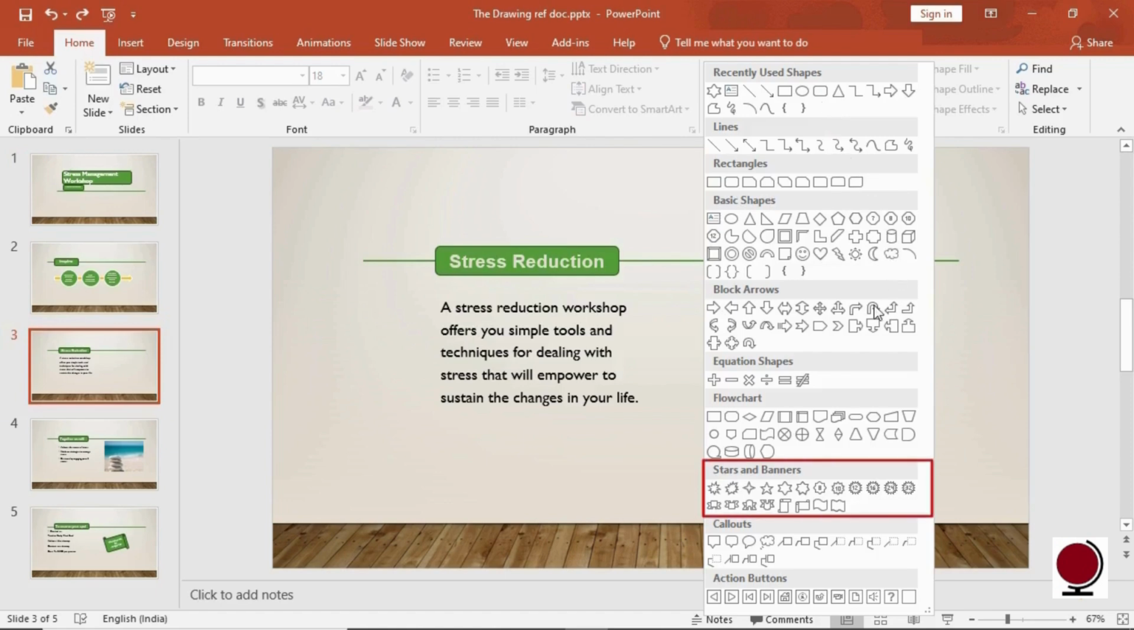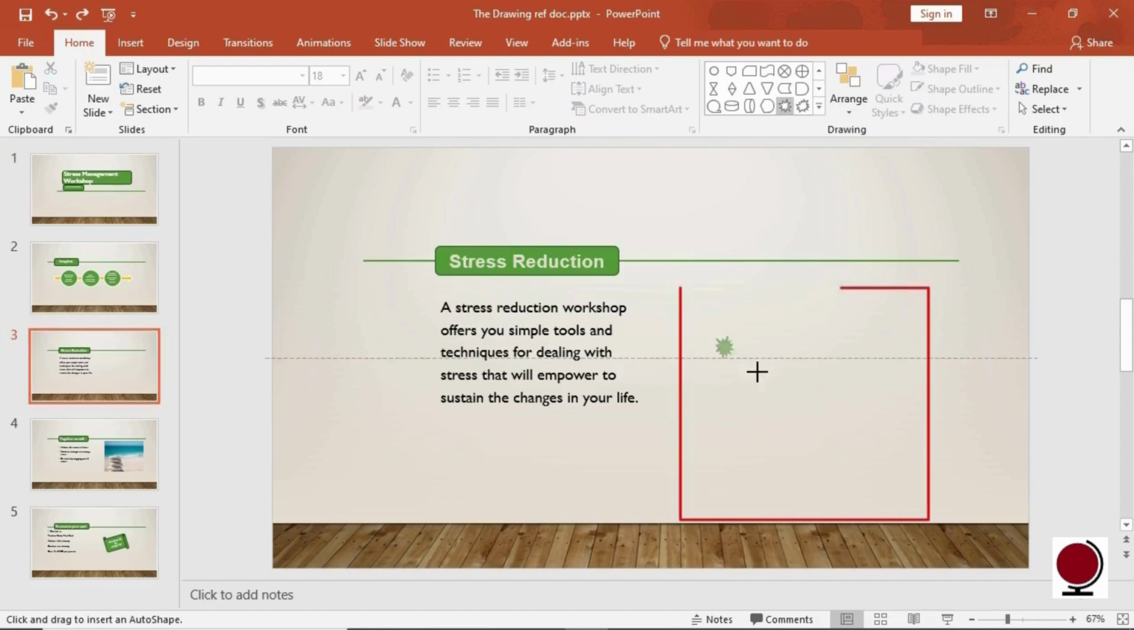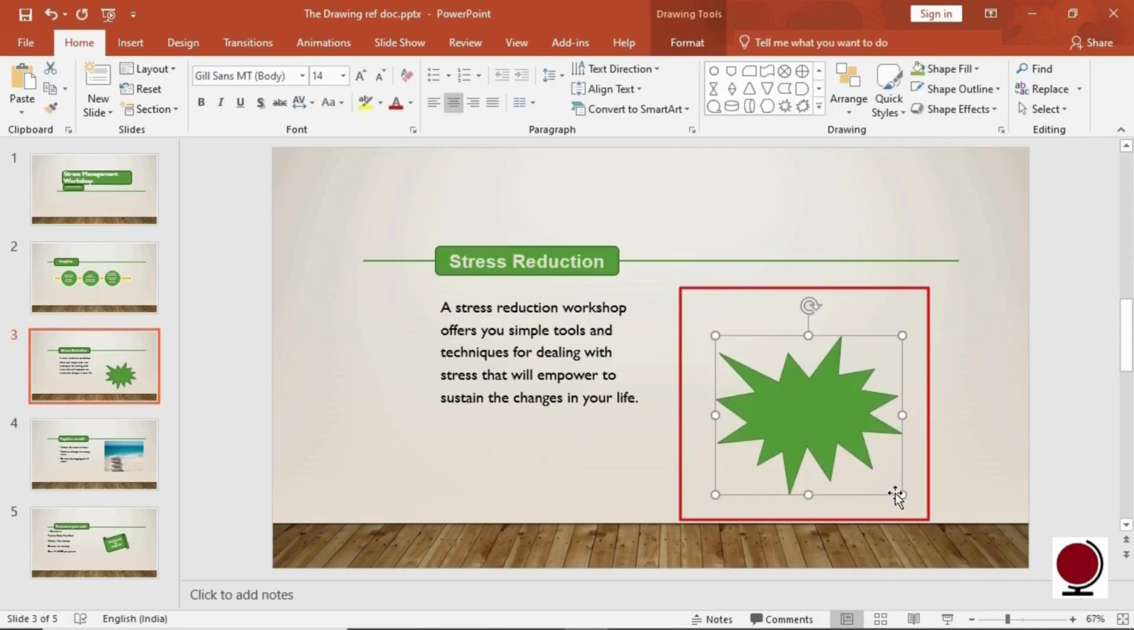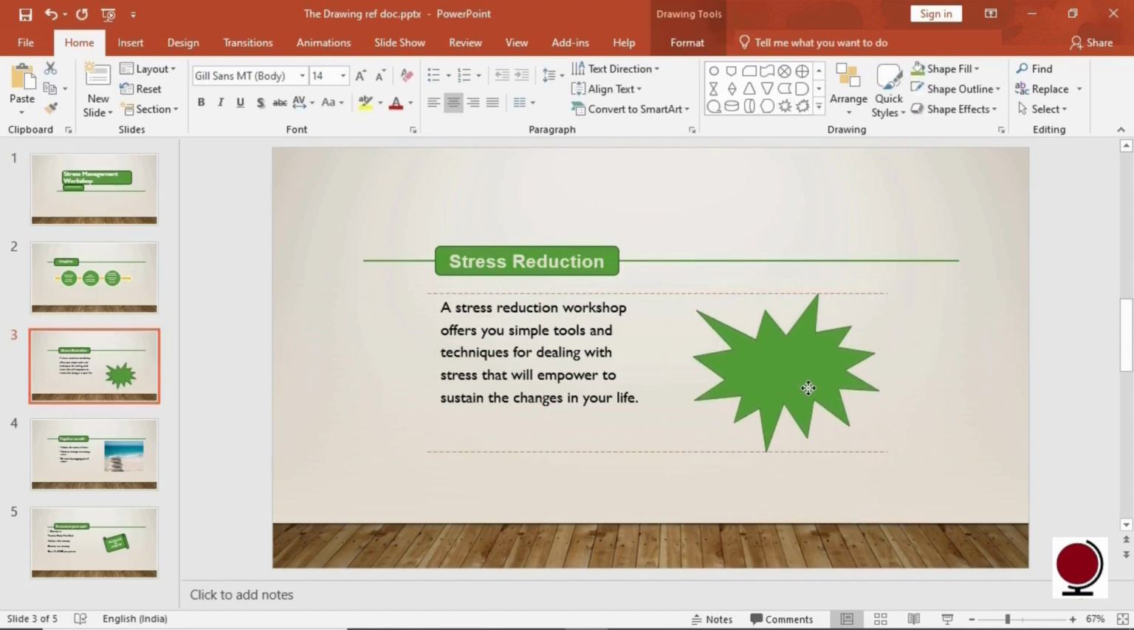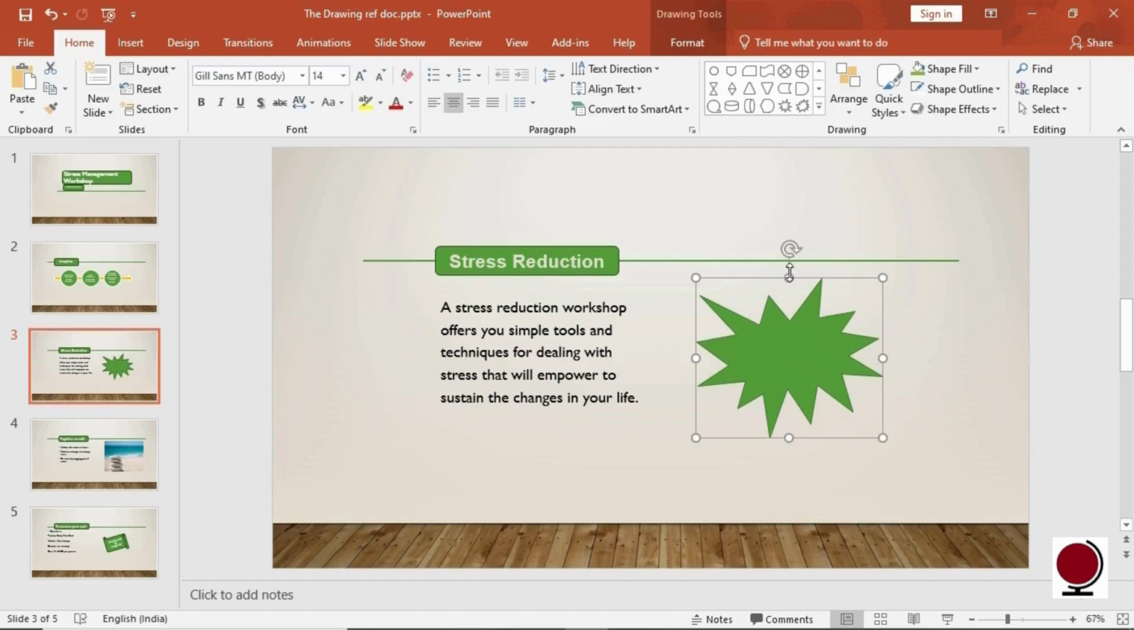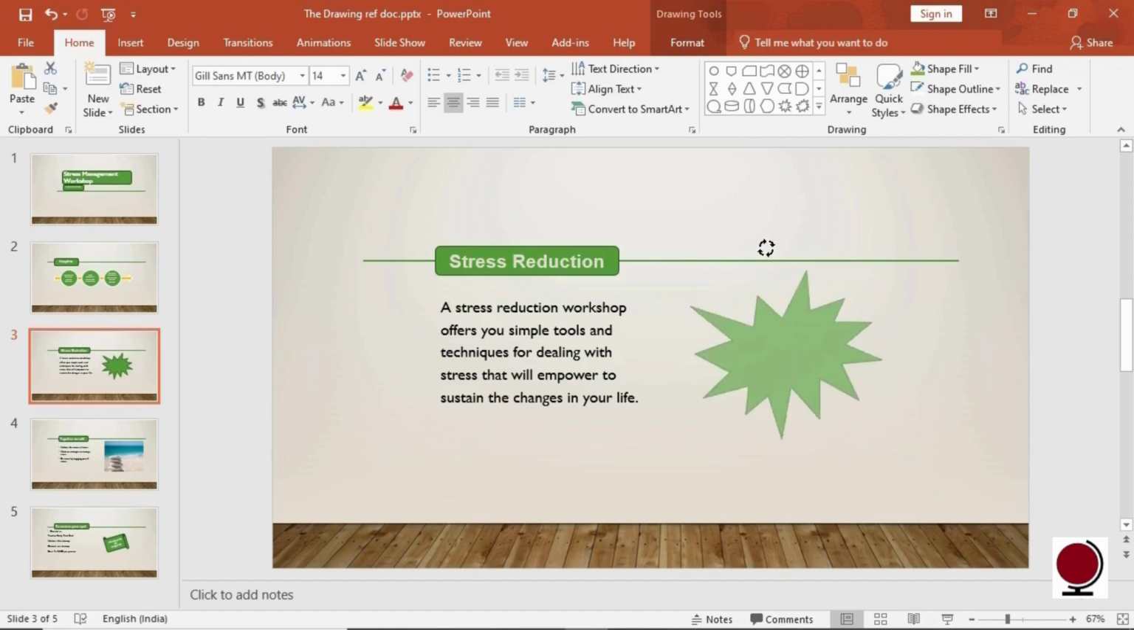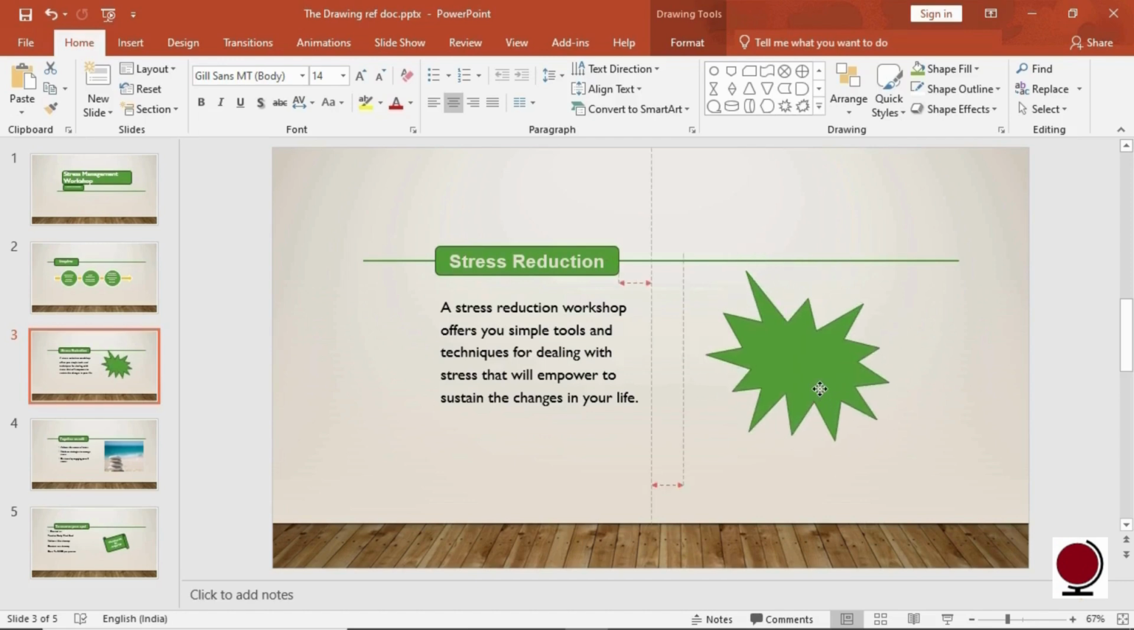Let us select a shape from the Stars and Banners group. You can see the cursor changes to a plus sign. Click and drag the cursor in the slide where you want to insert the shape. You can use the sizing handles to change the height and width of the shape. The rotation handle helps to rotate the shape.